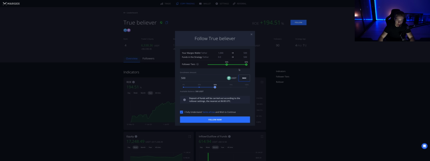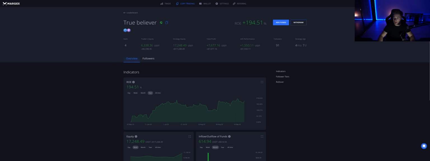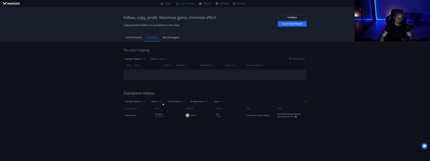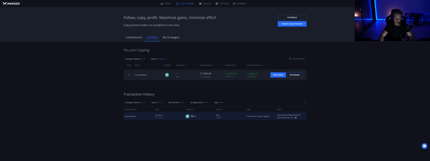I fully understand it. Follower tiers. Let's put just 500 USDT, and look, it will be carried out according to the rollover settings, the nearest 6 UTC. Let's follow now, and you can see it's that simple. We have the info now, follow account, and the follow has gone through. Now when we go to the portfolio, we can see the exact date, the collateral, the amount, transfer to copy trading, and this is it. You can also see the trader that we just followed.